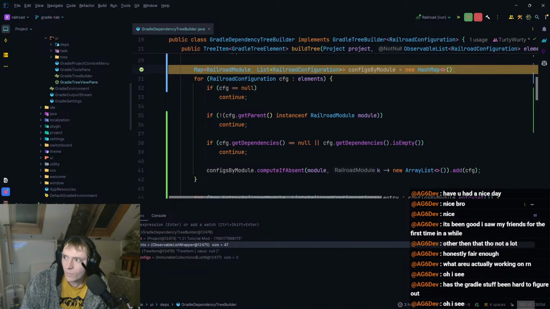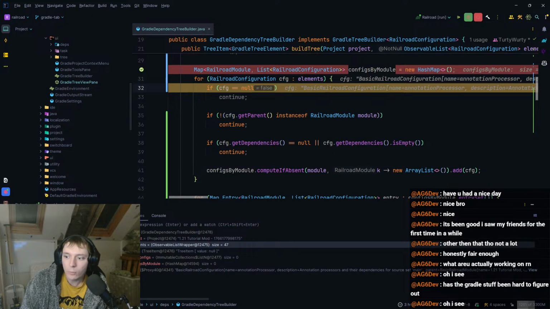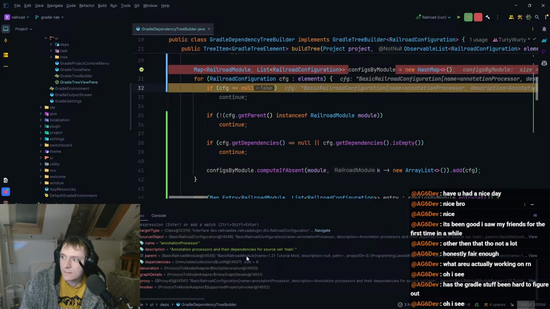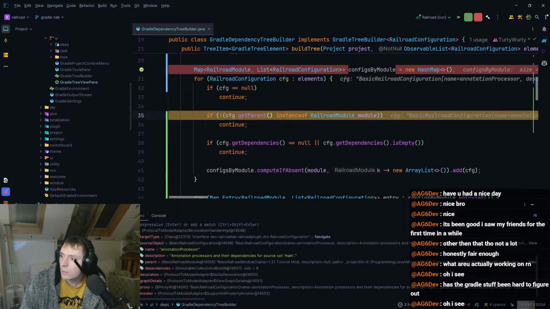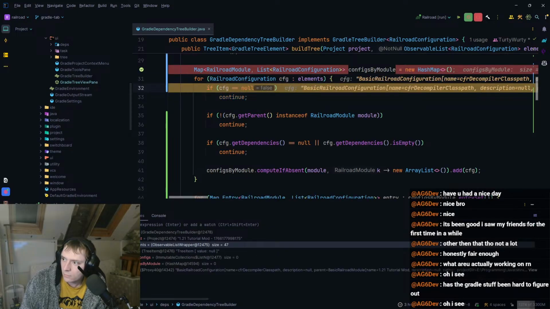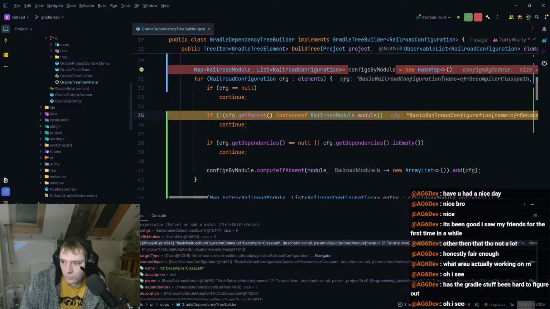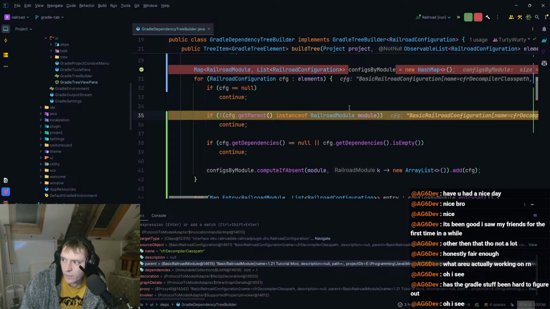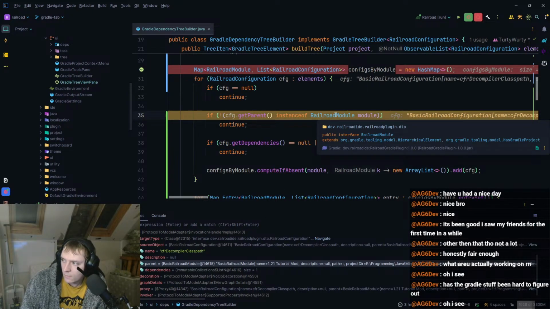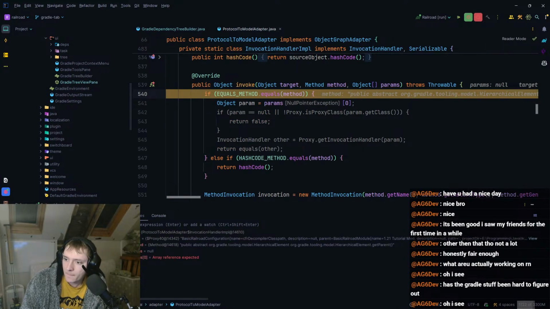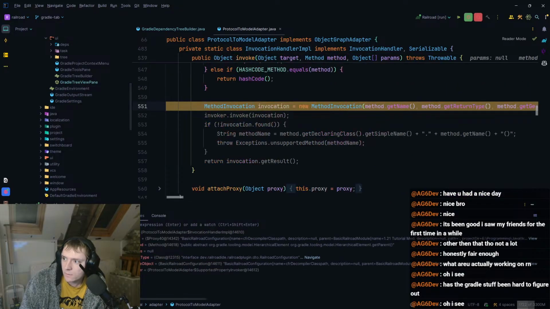So okay, let's go through. Go to config here. Oh, I didn't look at the parent of the config. Config, yeah, so the parent is a module. What do you mean? Basic railroad configuration. Config.getParent is instance of a railroad module. Config.parent is a basic railroad module. Why is that not working? Right, instance of hashcode, whatever.